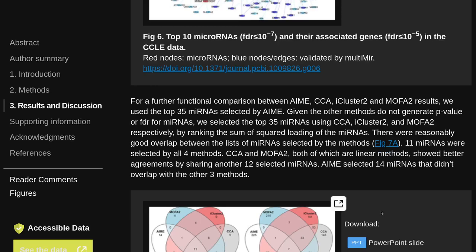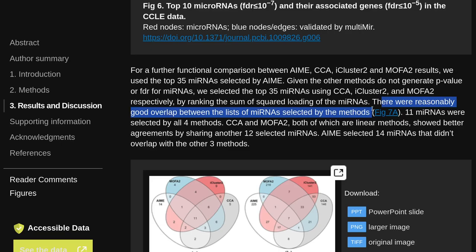There were reasonably good overlap between the lists of miRNAs selected by the methods, Fig 7A. 11 miRNAs were selected by all four methods. CCA and MOFA2, both of which are linear methods, showed better agreement by sharing another 12 selected miRNAs. AIME selected 14 miRNAs that didn't overlap with the other three methods.